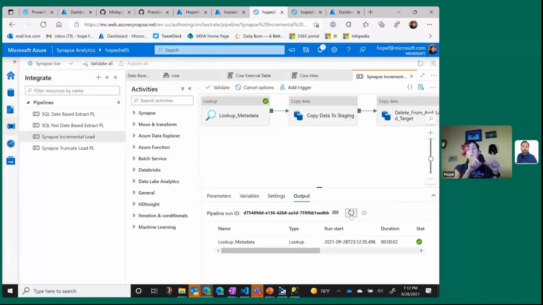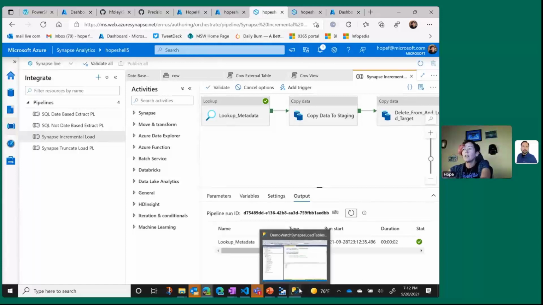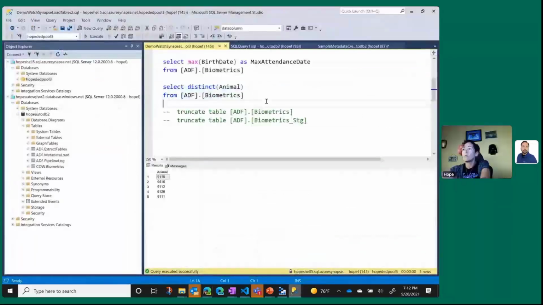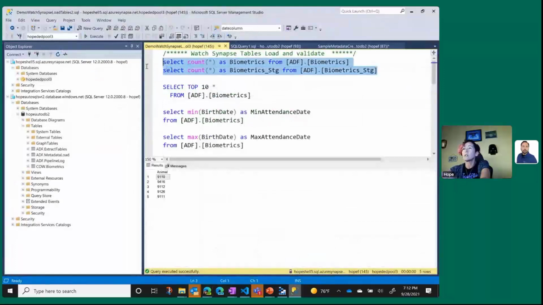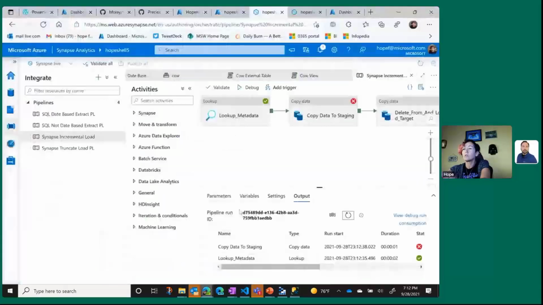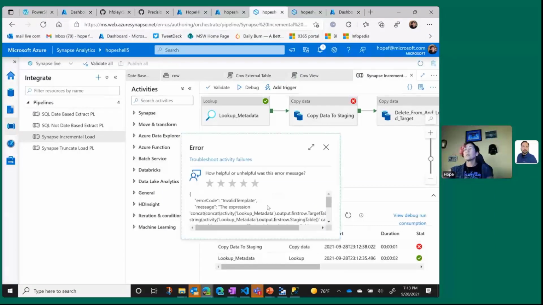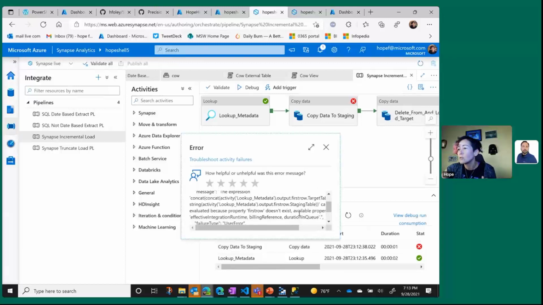The first activity is looking up the metadata. We're loading data to staging. And then the final one will be loading from our staging into our destination. So let's go and check and see what happens out here in our dedicated SQL pool. Okay. Oh, man. You've got to be kidding me. I was doing too many demo things all at once. So first row doesn't exist.